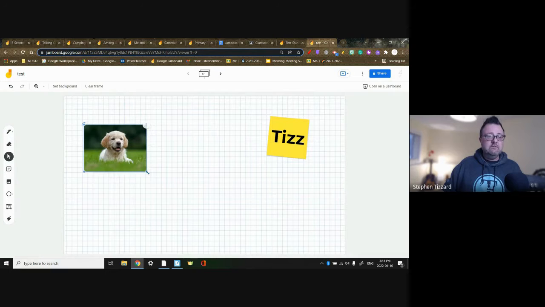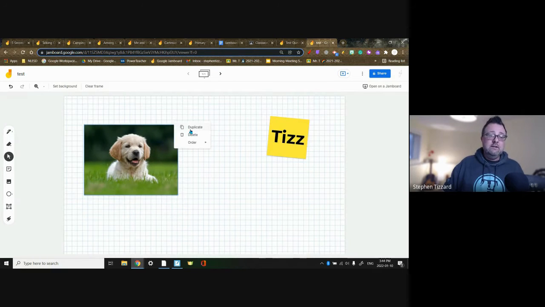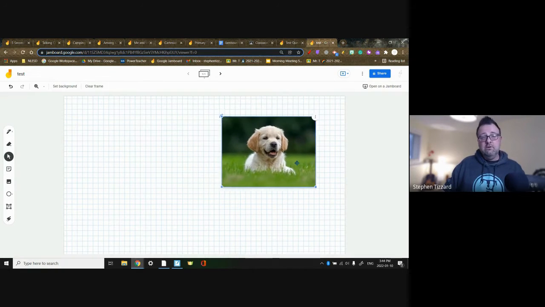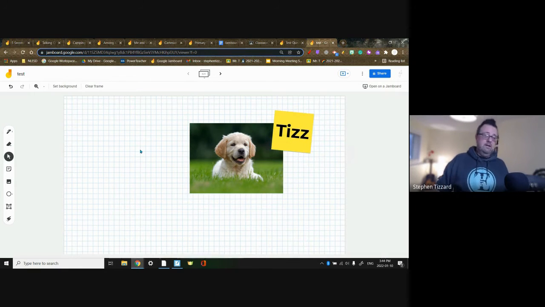I can drag it around. I can make it bigger. I can delete it. I can duplicate it. And I can change the order. I can bring it ahead of things or behind things. So for example, if I put it over this sticky note, now it's over it, see? But if I change the order to send to back, now my sticky note goes over it, okay? Again, same in Google Slides.